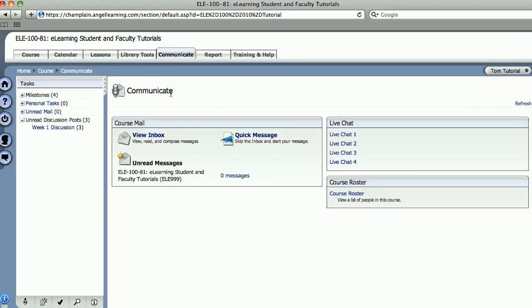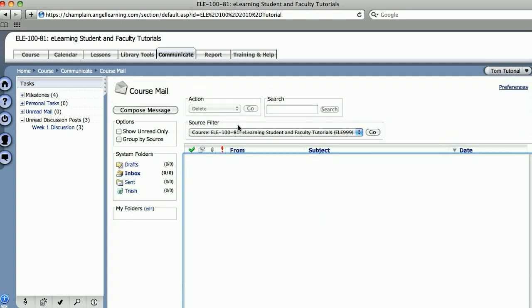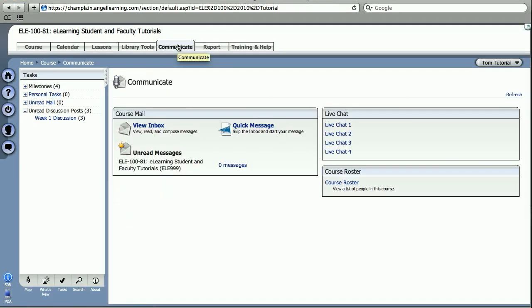The Communicate tab houses your private email or course mail, where you can communicate privately with the classmates and the instructor. This tab also includes a course roster, or a list of who is in the class. Also located here is the course discussion forums.